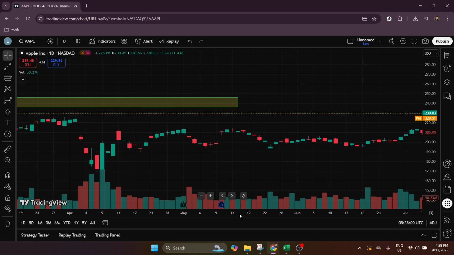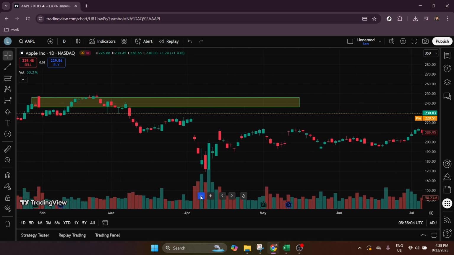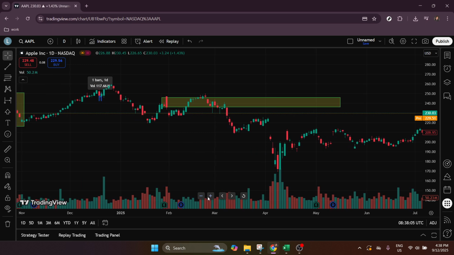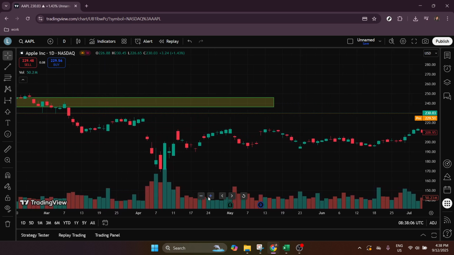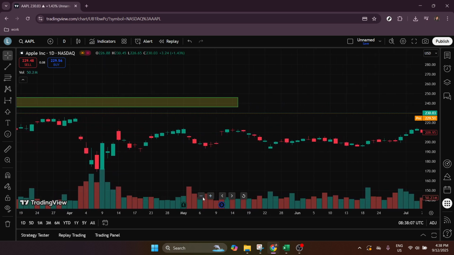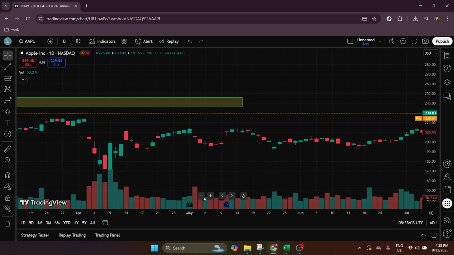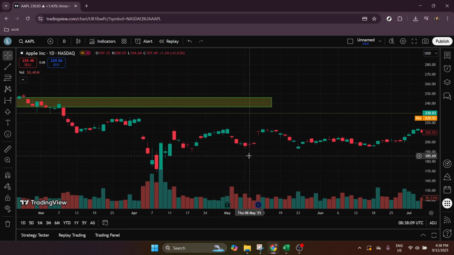Lastly, if you prefer using on-screen controls, TradingView offers plus and minus signs near the chart itself. Clicking the plus sign allows you to zoom in, while the minus sign will zoom out. These buttons are especially useful if you are more comfortable using on-screen commands rather than keyboard and mouse shortcuts.